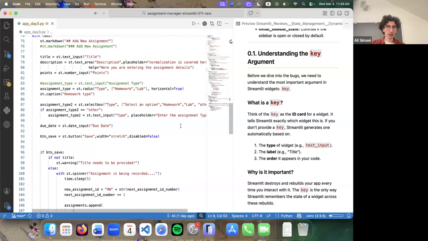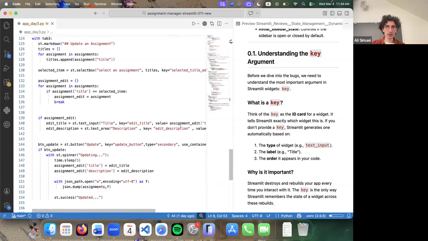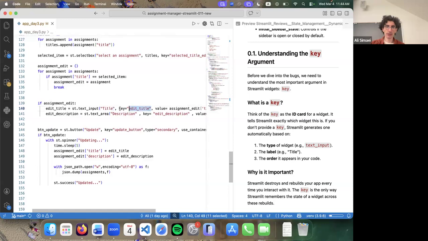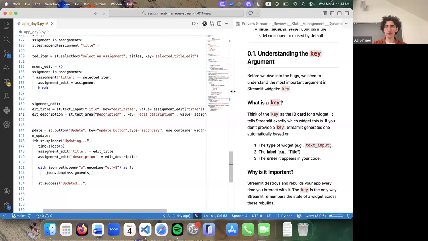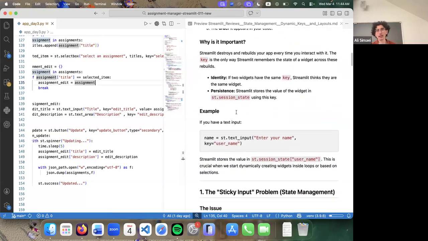If we go back here to the one that we were talking about, for example, here, okay? So the key is edit title or the key is edit description. So we assigned a key here, and it allowed us to keep track of items, and these will get stored in the session, st.session_state. What is it? We're going to talk about it comprehensively on Friday. But once you assign the keys, they will be stored in this session state.